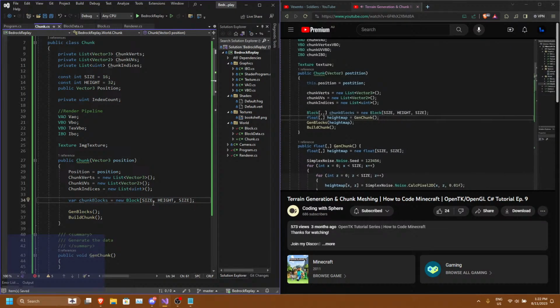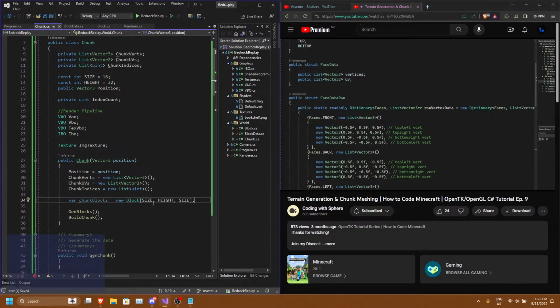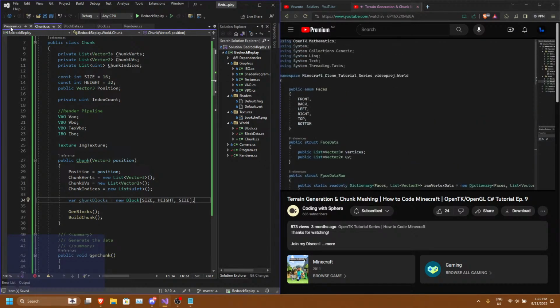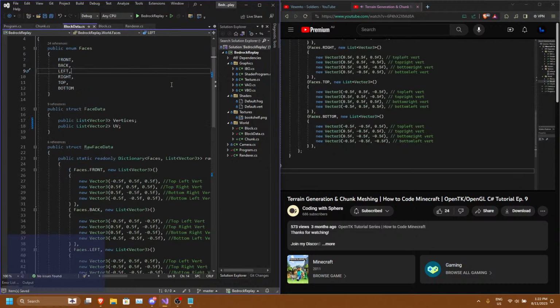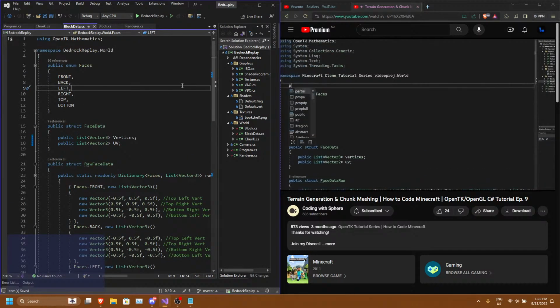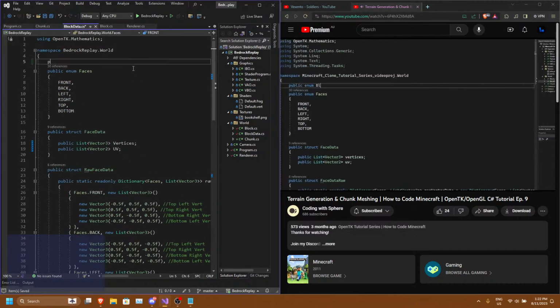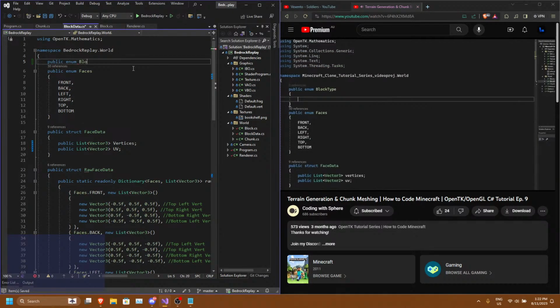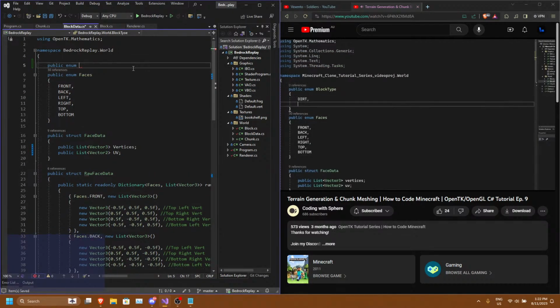Now, for this to actually work, we're going to need an empty block type. So let's go ahead and do that. Let's just go in here and let's create some block types. So I believe we haven't done it before. Let's just go here. Let's create a public enum. And let's do block type. And for this, we will have a dirt one, and then we will have an empty one.